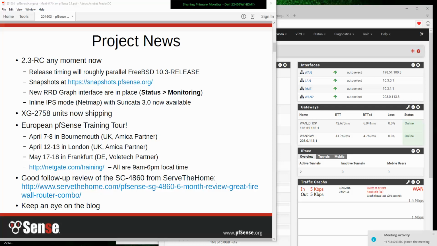All right, first up, for some project news, we're going to have a 2.3 release candidate any moment now. Probably not today, but probably early next week. We're trying to time our release roughly parallel to FreeBSD 10.3 release, which is happening as we speak. There are snapshots up at snapshots.pfsense.org. Since last month, you might not have noticed if you're not running the snapshots, we have our new RRD graph interface in place under status monitoring, which replaces the old RRD graph view. You can get to all the same data and everything. It's just a lot more modern interface, a lot easier to contrast and compare things and customize graphs.